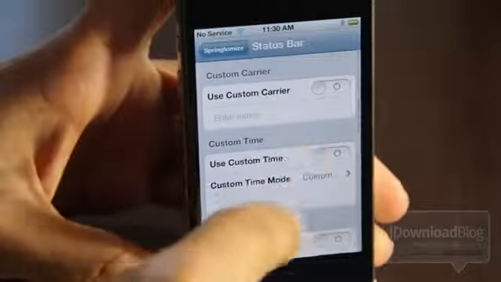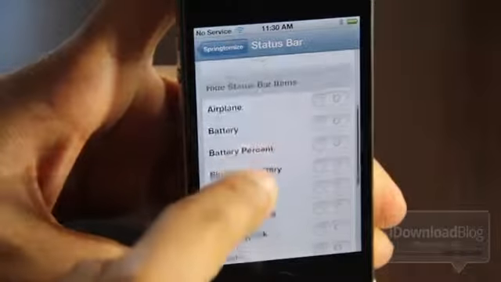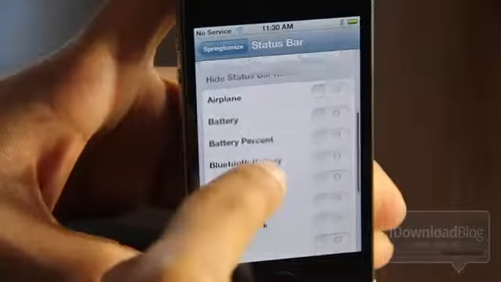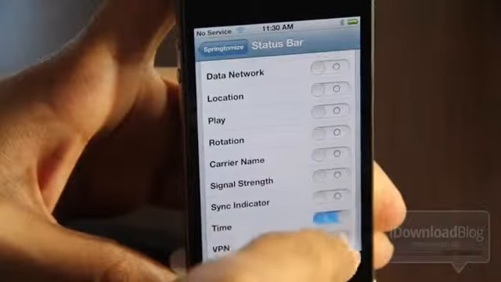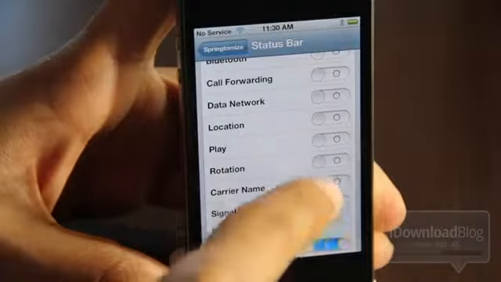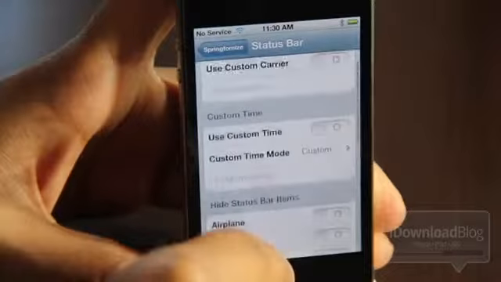Now, as you guys know, I love modifying my status bar. I love hiding like the clock and the no service or the provider information on my status bar, and this allows you to do that as well. So let's enable time and carrier name, and that should get rid of that no service and get rid of the clock. So let's go back out.